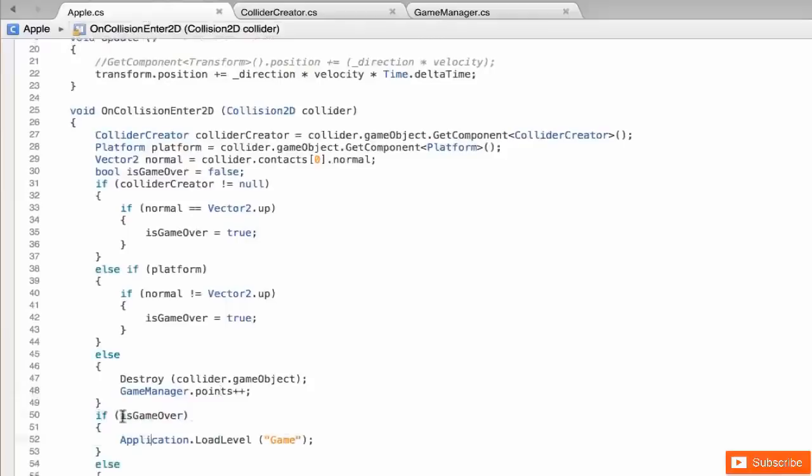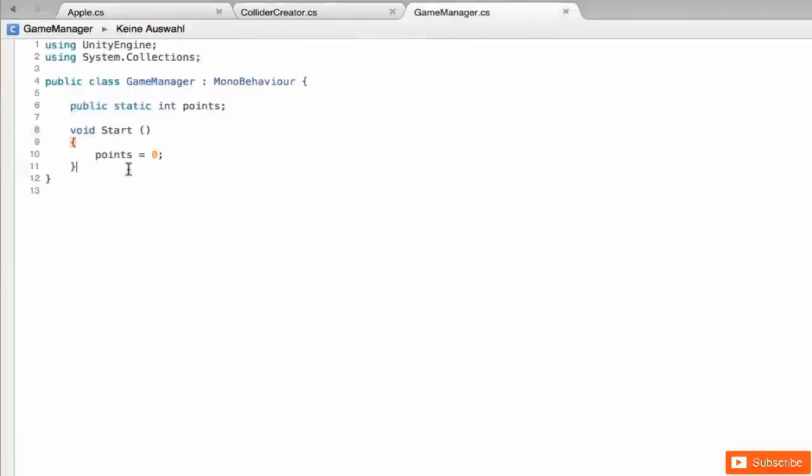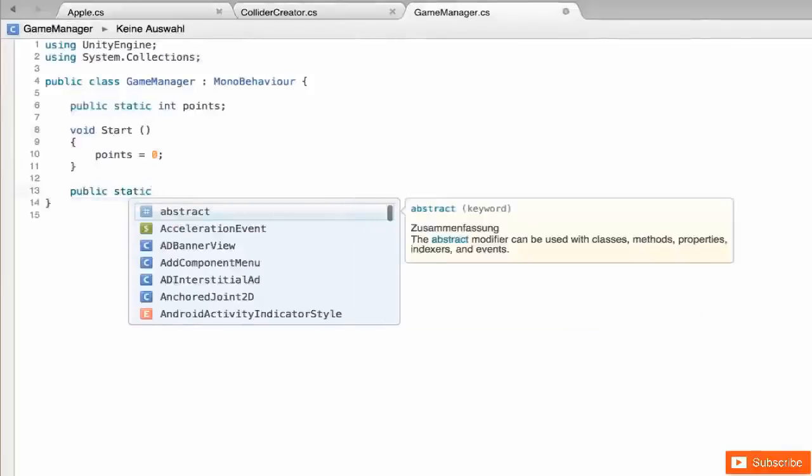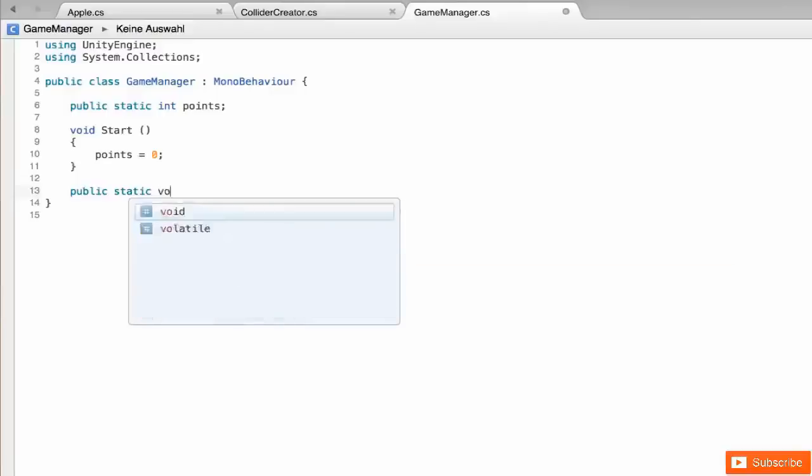Also inside the Apple, we have this if that tells if the game's over. And instead of calling Application.LoadLevel game, we're going to create a static function inside the GameManager. The static term holds for functions as well. If it's static, it doesn't need an object reference to get accessed. So this is going to be void, it's not going to return anything, and I'm going to call it GameOver.